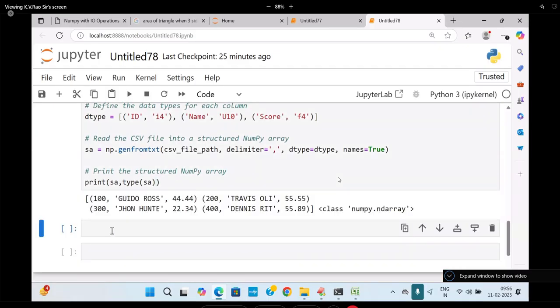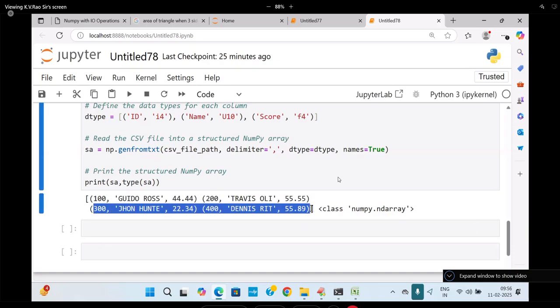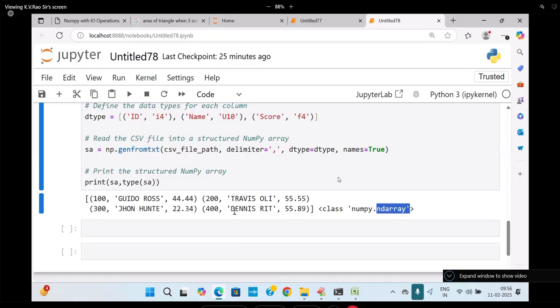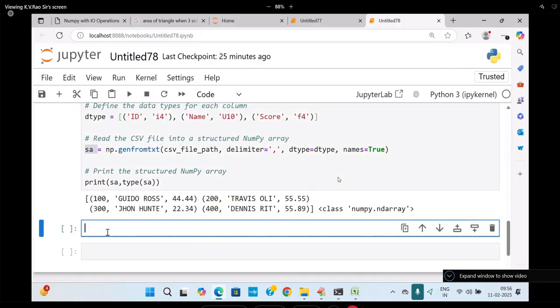So you are going to get it in the form of what? This is called one data. This is another value. Like this, complete values are coming here. What is the type? ndarray. If you want to get them, SA is containing. If you want to print them, how do you print them separately? How do you print them separately?